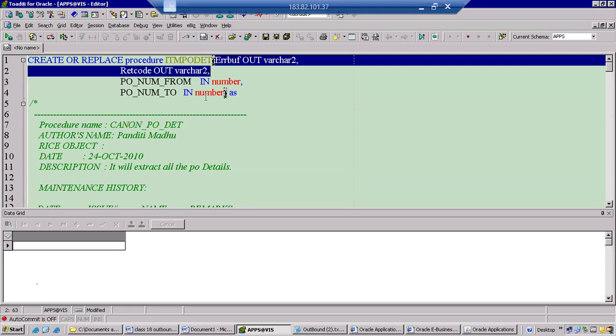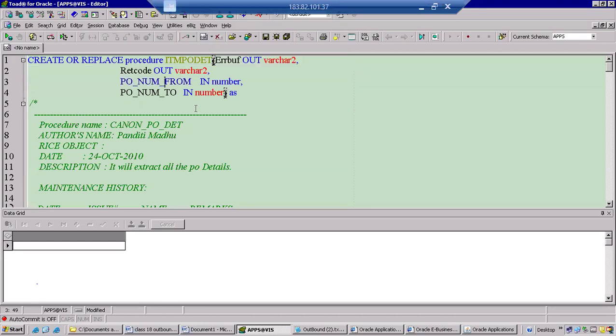And these are the parameters: PO number from, PO number to. Do not include any underscores, that's better. Both are input arguments. So if you want to include varchar, you can include it if it is not having data.